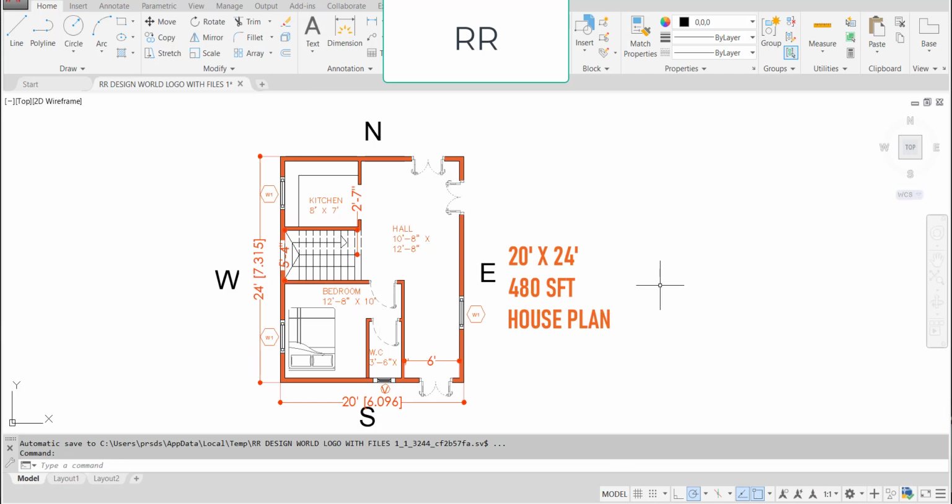Today I'm going to show you a 20 feet by 24 feet house plan, that is a 480 square feet house plan. This is the south facing one, that means the road will be on the south side. We will enter into the house from the south side.